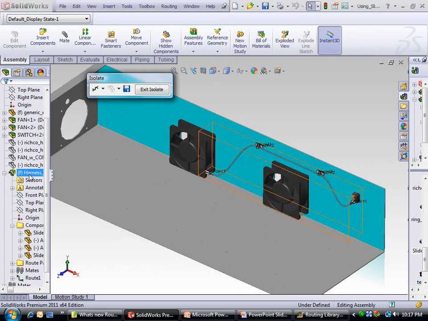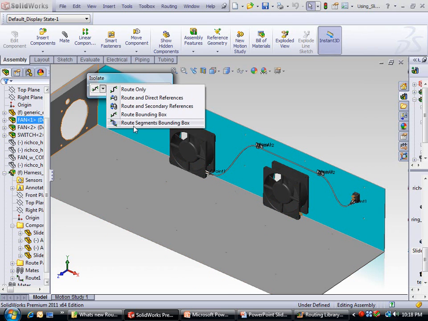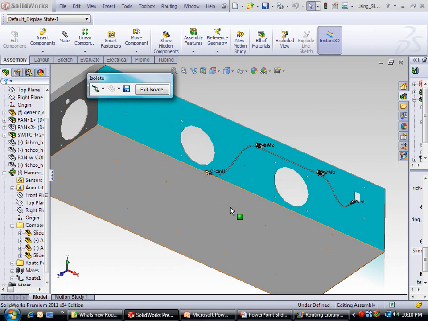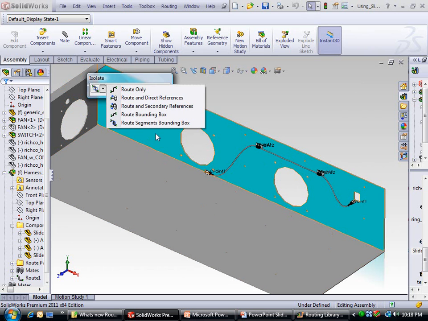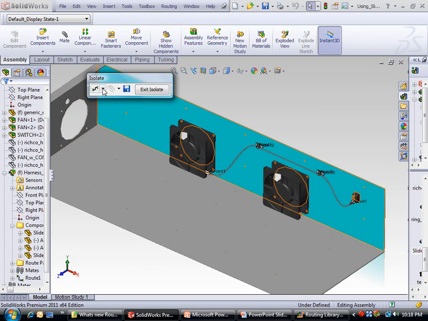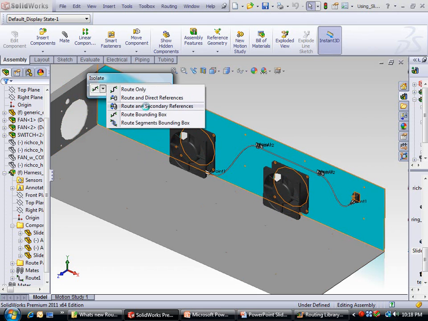So what's the bounding box? If I hover my mouse over the actual harness in the feature tree, I'm not touching anything, you can see that orange box. That's the bounding box. So that's what that is. And then there's route segment bounding box. Now in this case, I don't have other segments, so you won't see that real well here. But you can see here's route bounding box. You can see here's route and secondary references.